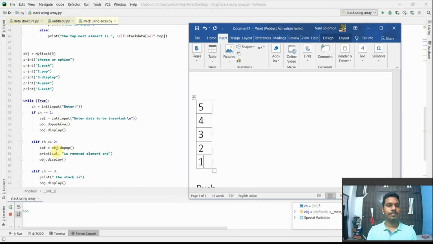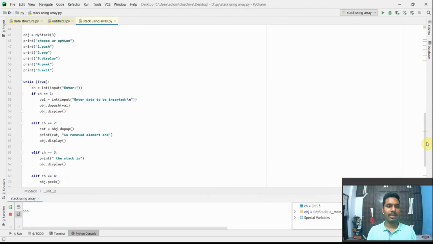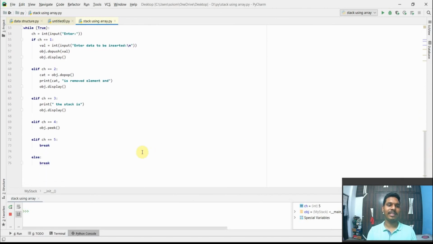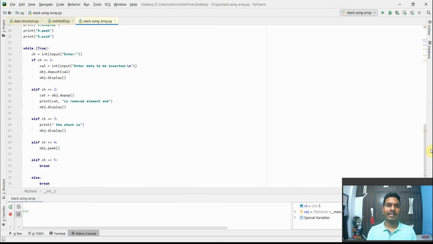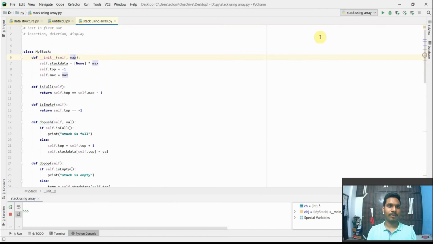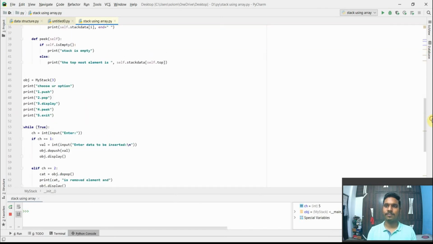So else, we use else for the next one. If a user enters 2, then he needs to perform pop. So pop is used to remove an element, and third one is display, and fourth is to peek, and fifth is to break. So when they enter 5, it will come out of the loop and end the program. So we'll check the output whether this is working or not.